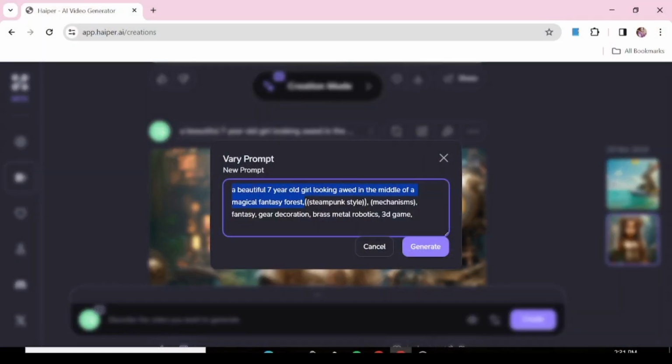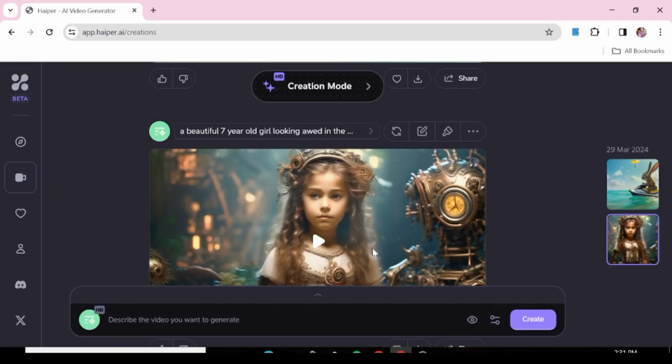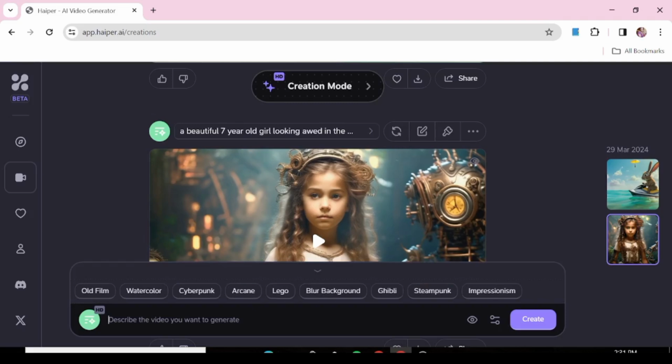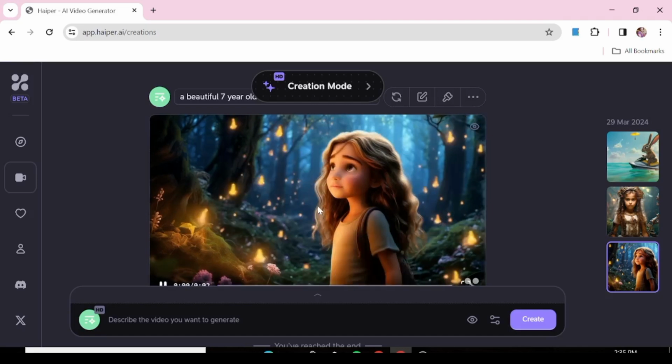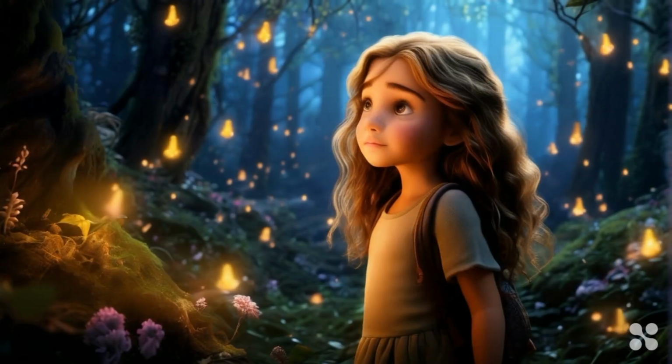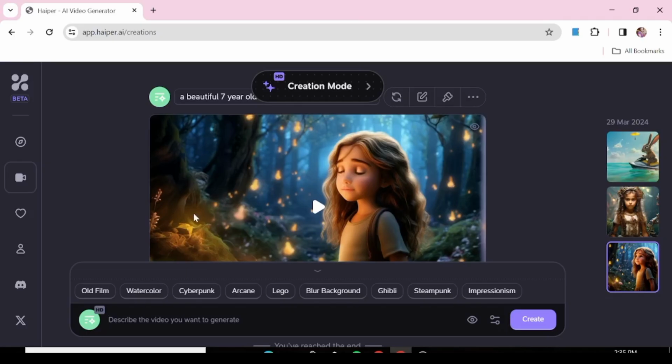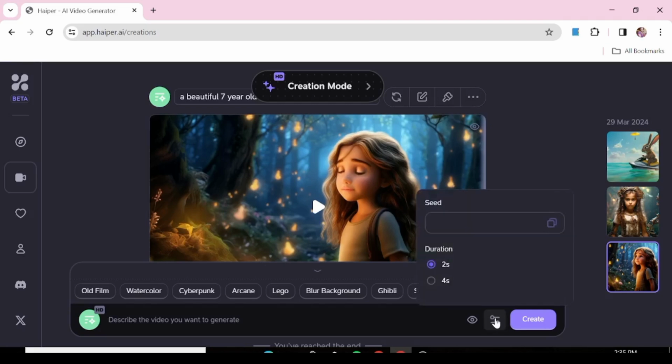So now what I want to do is that I'm going to copy the exact prompt that I used, and I'm going to use a different style for the same video, but I'm just going to choose a different kind of video style. So let's just do that, and you're just going to hit create. Instead of steampunk, we're going to go with Disney Pixar style. So let's see how that one turns out to be. And as you can see, this is amazing. Like the quality of the video is just so good.